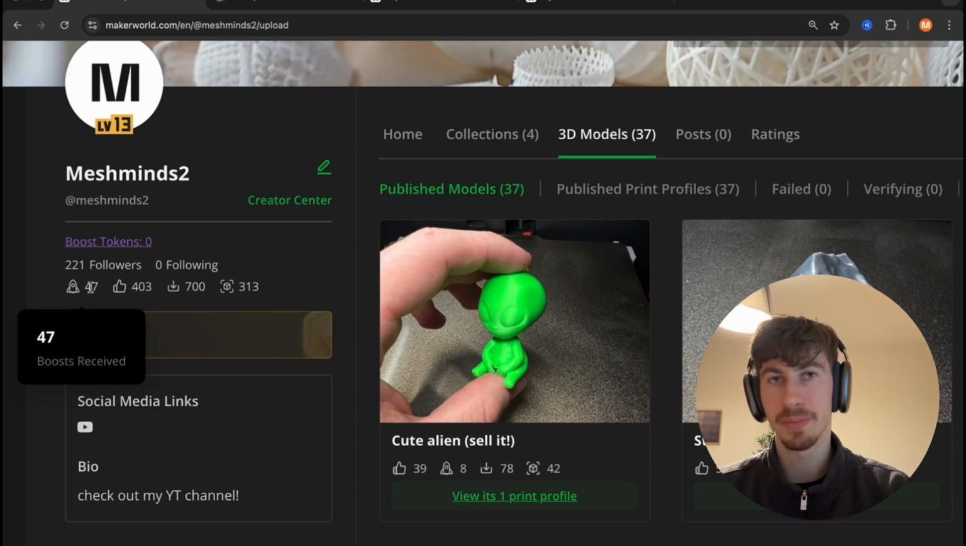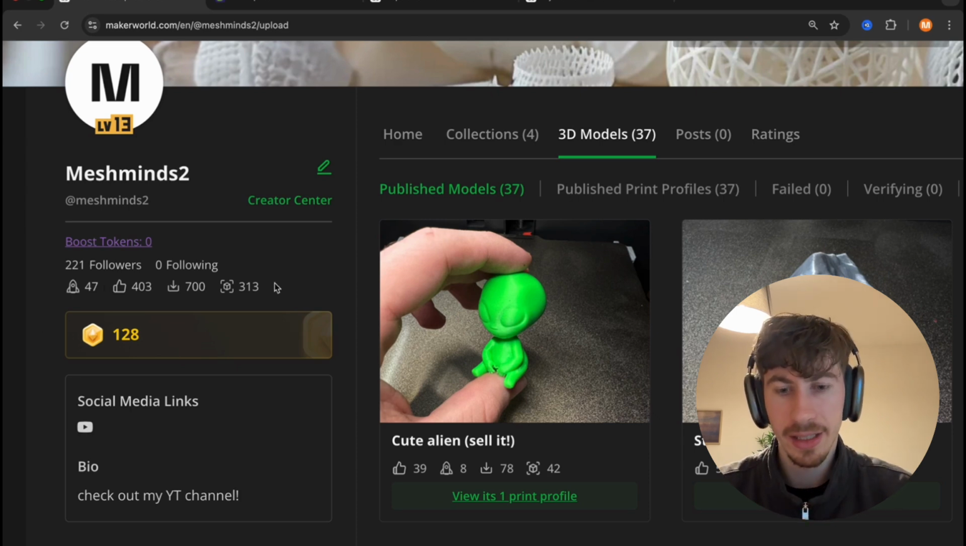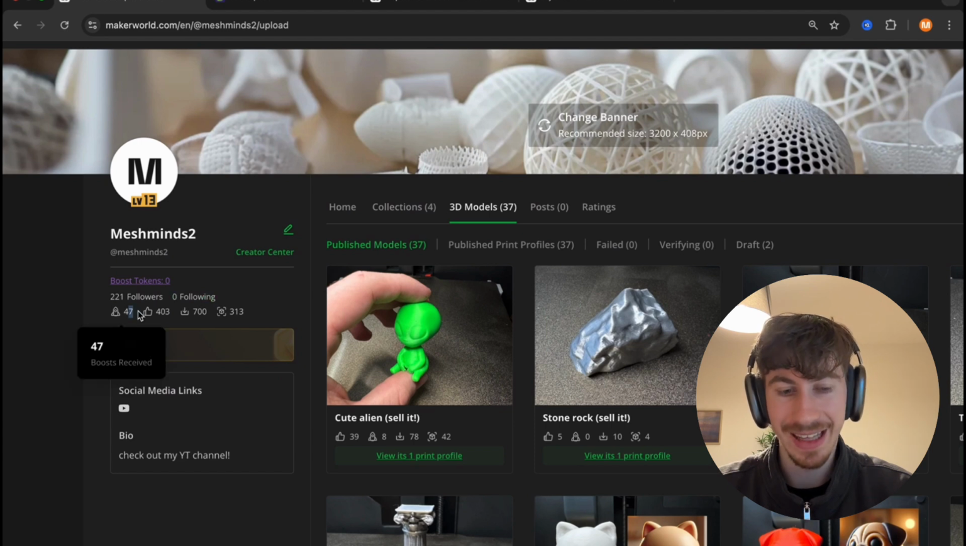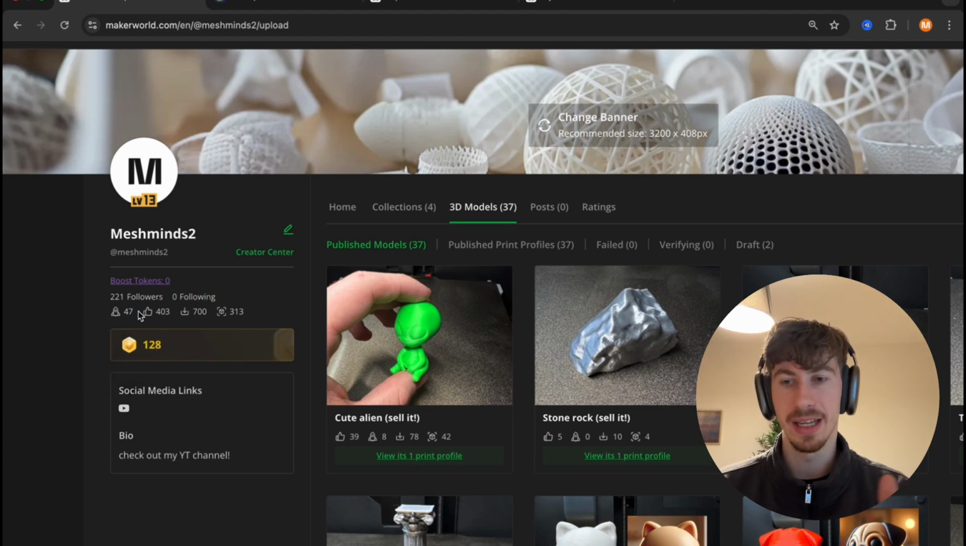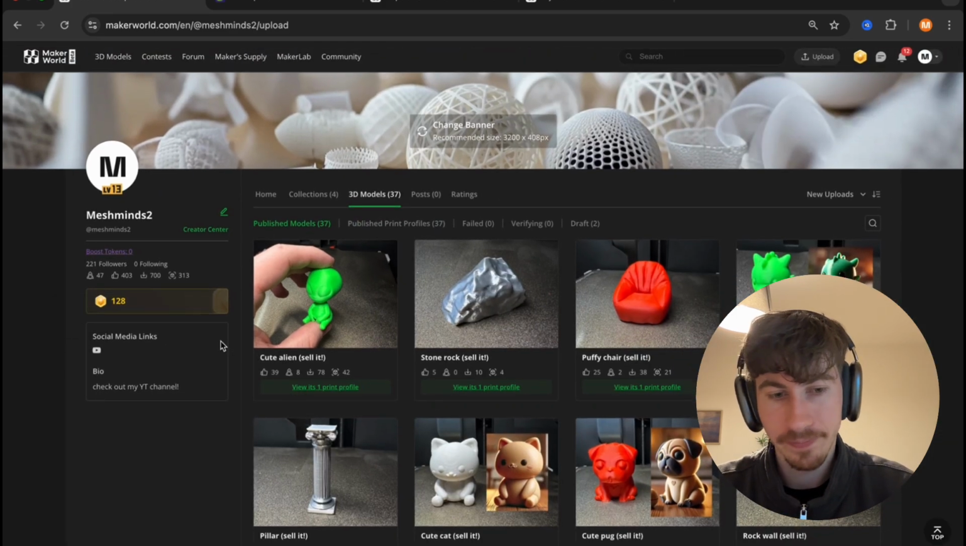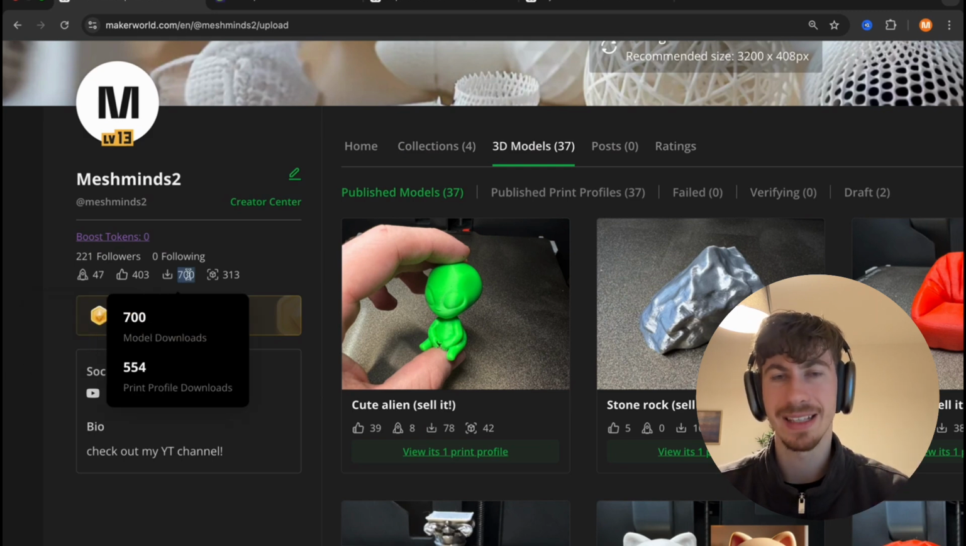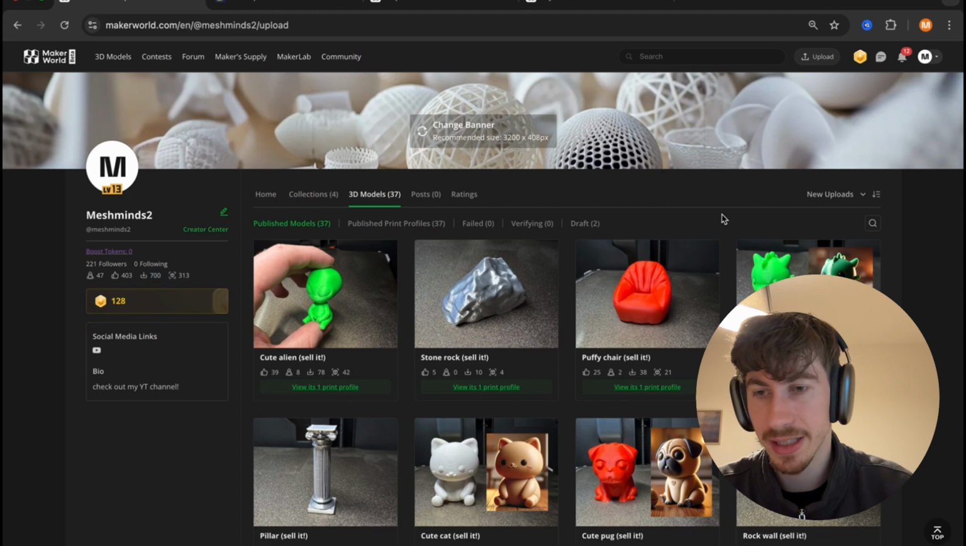Boosts are the most important part on MakerWorld because they are $1 each. Each user can donate 2 boosts per month, I think. They're worth $1, which is equivalent to, I think, a couple dozen downloads. So definitely encourage your users to donate these boosts. A boost is 80 cents and one download is, I think, 7 cents. So that's a huge difference.